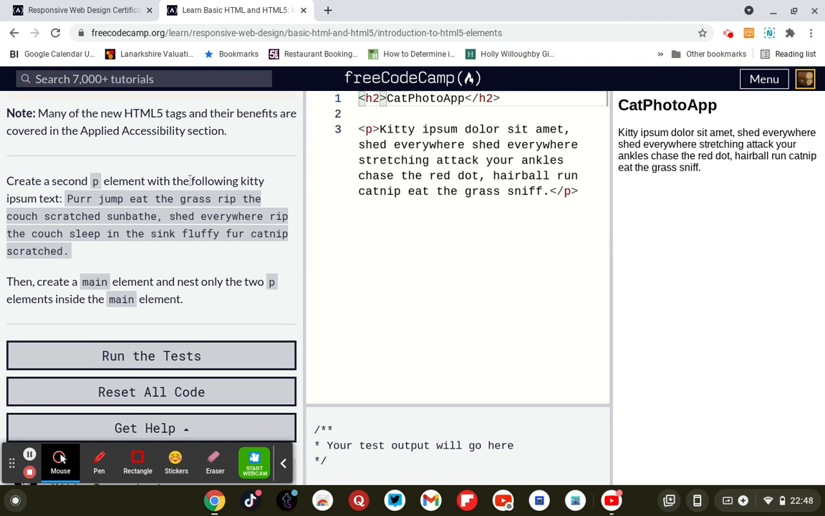Create a second P element with the following kitty ipsum text. So we're going to use some random text again. So Control C, copy and paste. So we need to put in another P element with a closing P tag.